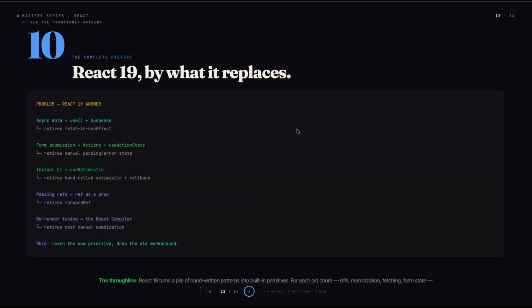Okay. Number 10, React 19 by what it replaces. We've kind of talked about this, but let's go through it again. As you can see, async data plus the use hook plus Suspense is going to retire fetching in useEffect. Form submissions plus actions plus useActionState is going to retire the manual need to handle the pending and error states. Instant UI and useOptimistic is going to retire hand-rolled optimistic updates plus rollbacks.